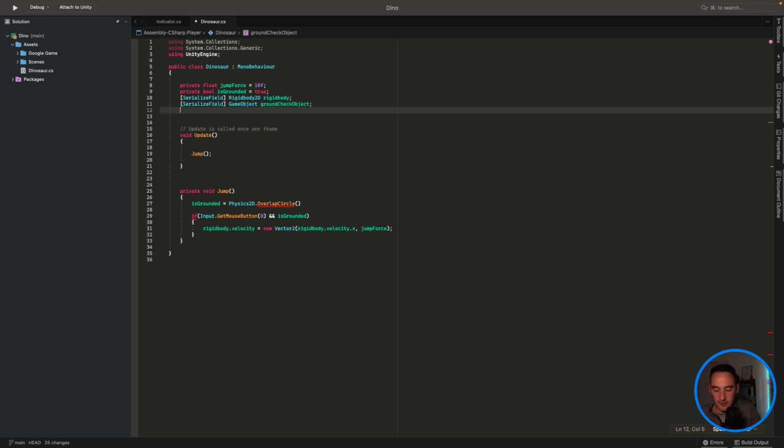And then we also need the layer mask. So serialized field, this is going to be a layer mask, because this is going to tell us which layer our ground check object needs to collide with in order to make our is grounded equal to true, and it's going to be our ground layer. So the ground layer, not layer mask, but the ground layer sorting layer that we just created to make the dinosaur look like it's in front of the ground. So layer mask, this is going to be ground layer.